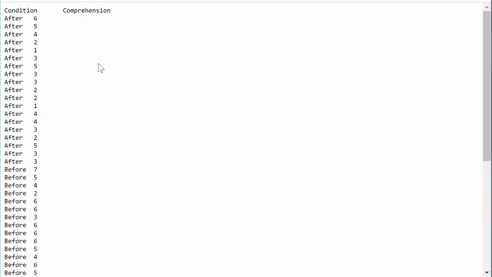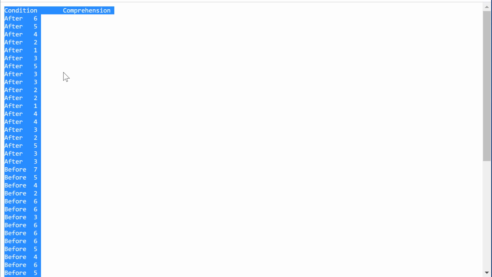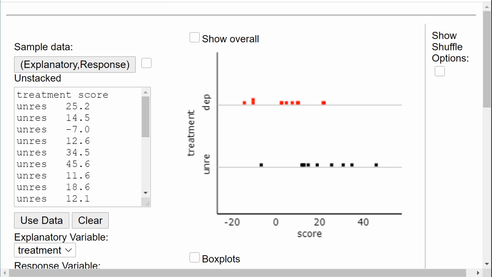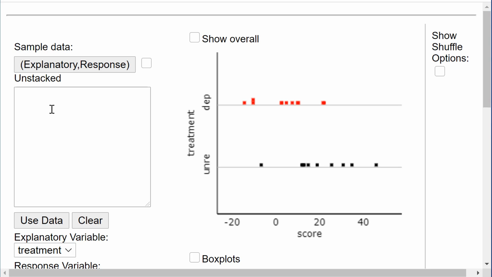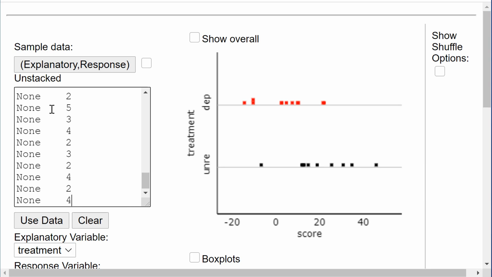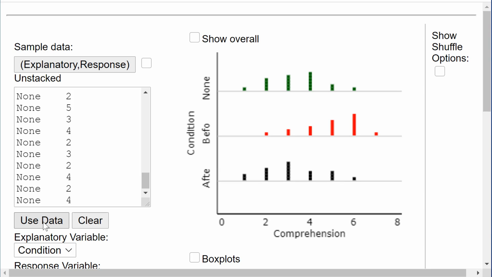So here I have the data for the reading comprehension study. It's the data set called Comprehension on our textbook website. I'll press Ctrl-A to highlight all and Ctrl-C to copy. And then I'll switch over to the multiple means applet. This is the same applet that we used to test for a difference in means between 2 groups. I'll clear out the default data in the applet and then press Ctrl-V to paste in the data for this study, and then click Use Data.